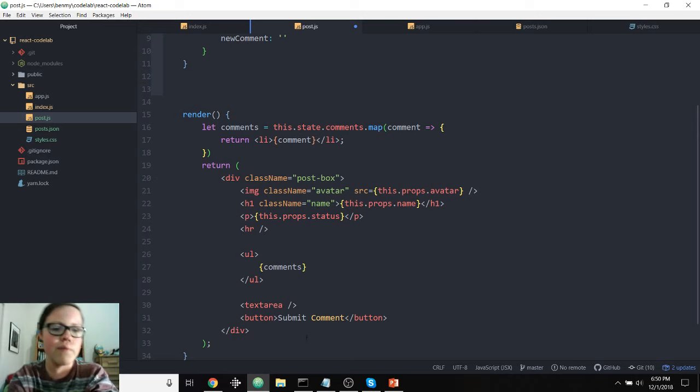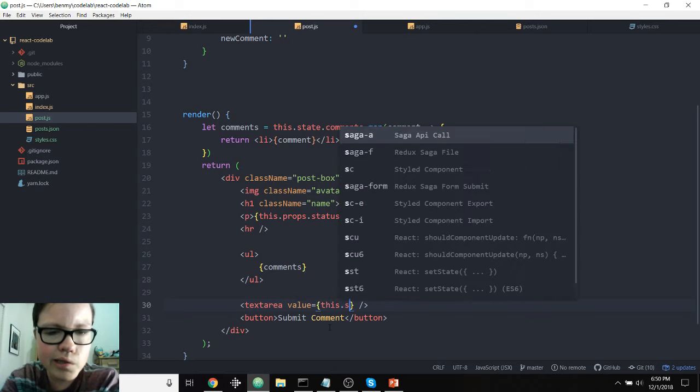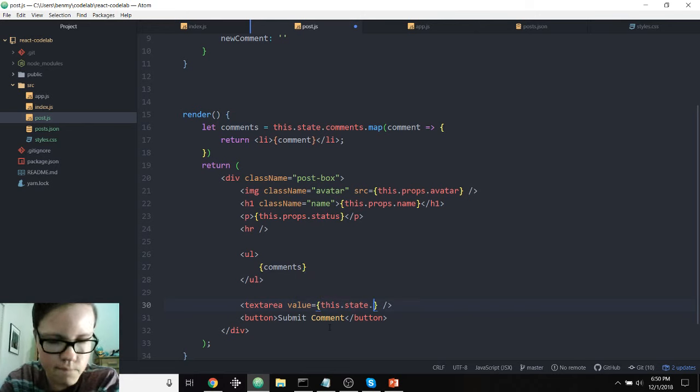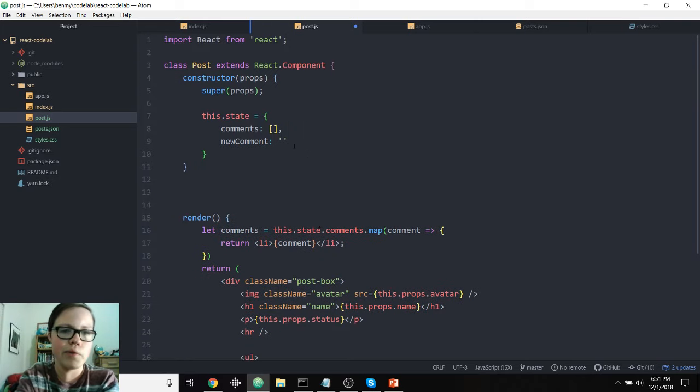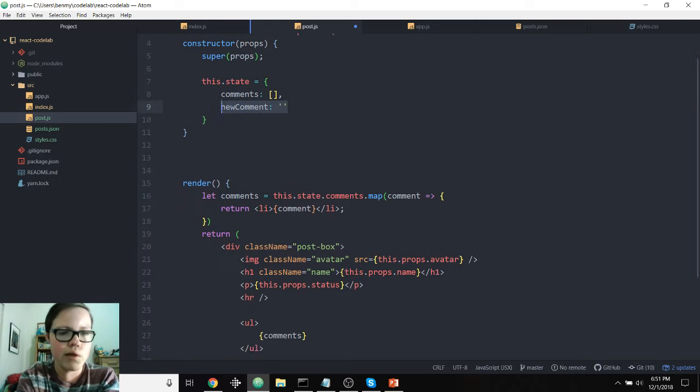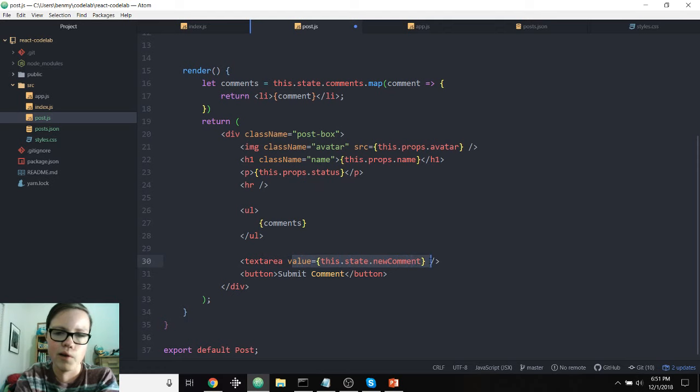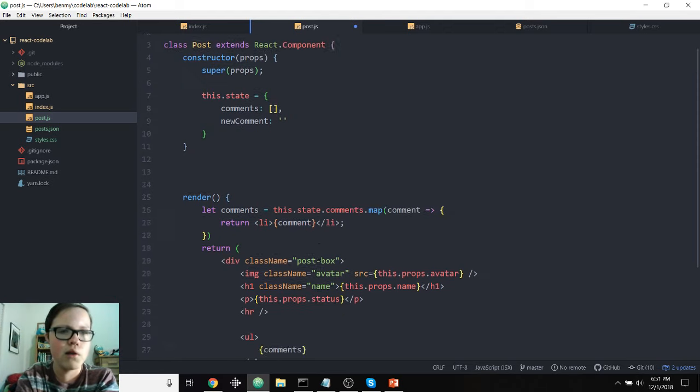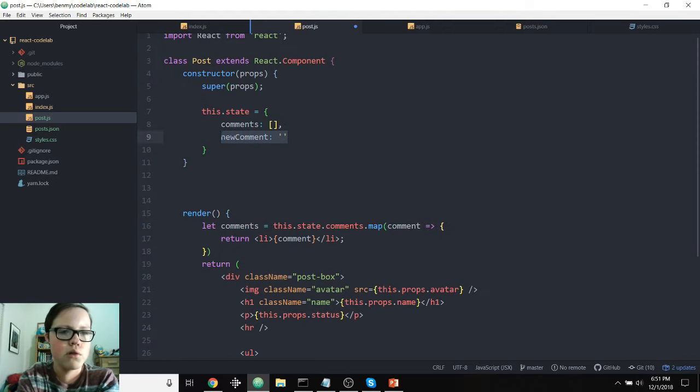So we're going to start off by going into this text area component that we've got over here. And we're going to type value equals this.state.newComment. Now we're calling this newComment because we called it newComment up here. So the value of this text area, the contents inside of the text area, are going to be equal to this.state.newComment.